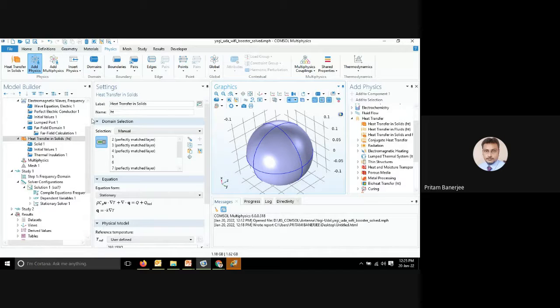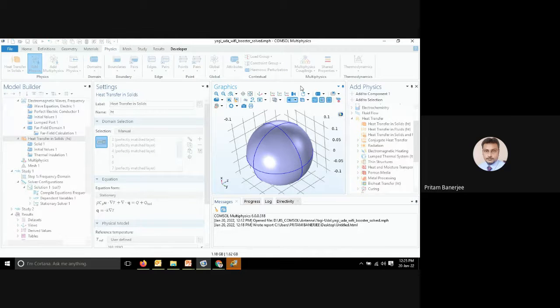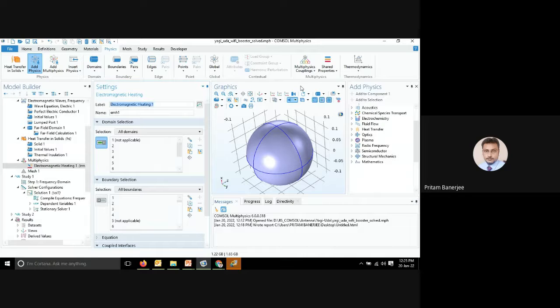So whatever physics you are trying to add, you could also add multiple physics coupling, electromagnetic heating coupled with some other physics, that will be automatically taken into consideration and it will be added into your study. So that will be as simple as that.